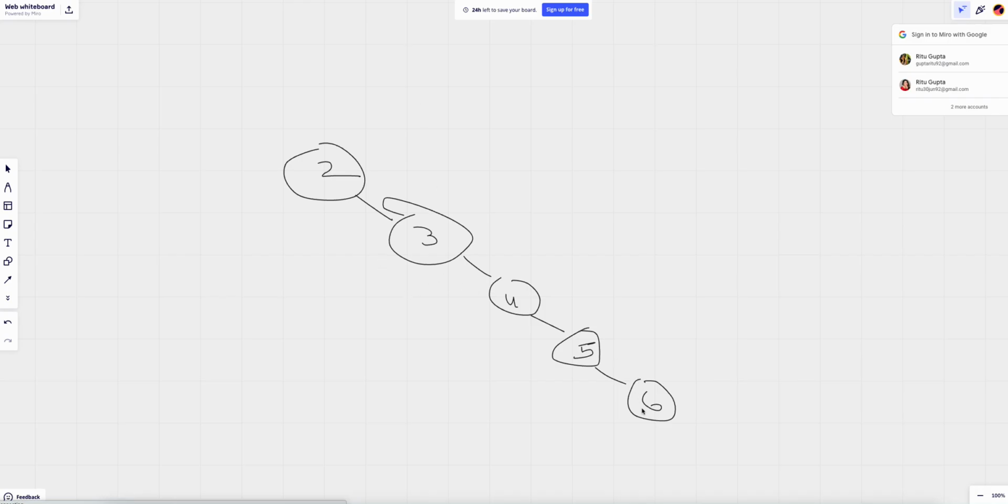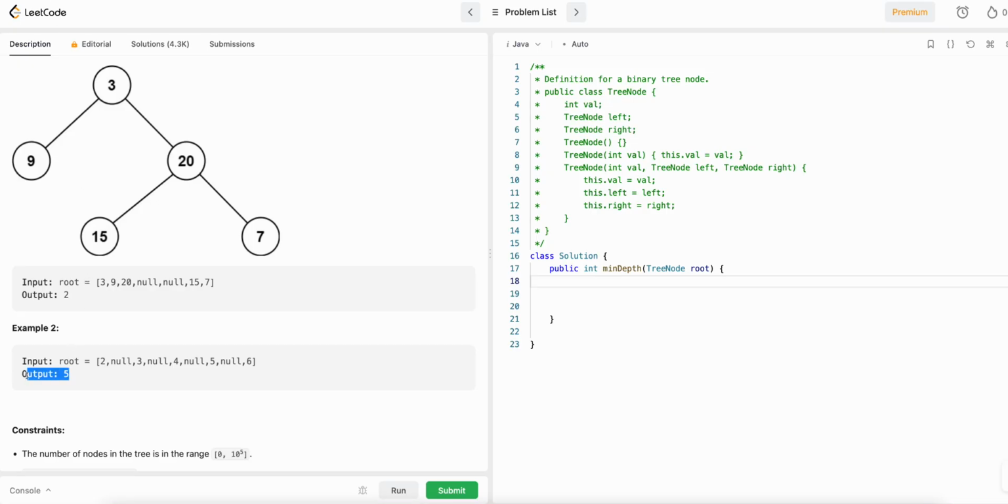So what is the minimum depth? In this section, this is the leaf node, because this is the only node which doesn't have a left or right child. 2 has a right child, 3 has a right child, 4 has a right child, and 5 has a right child. Starting from 1, 1, 2, 3, 4, 5. So its depth is 5, and the output is 5. Similarly for this one, the shortest is 1 and 2, so it is 2.